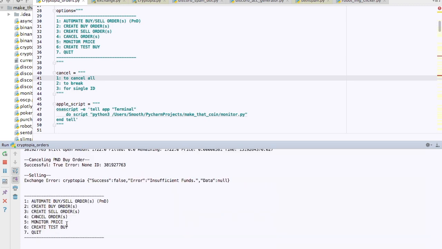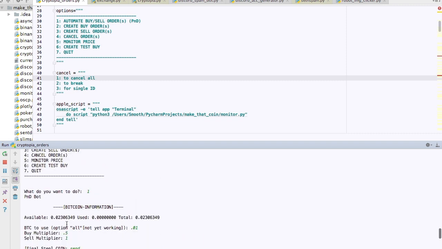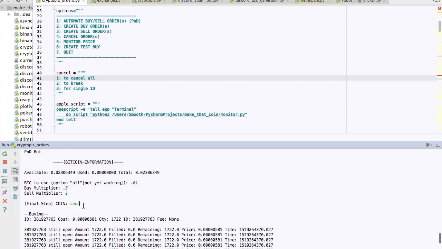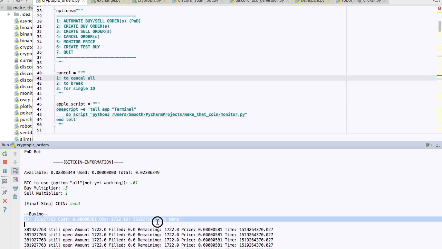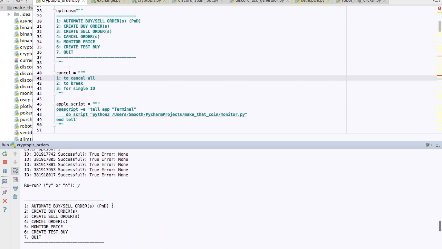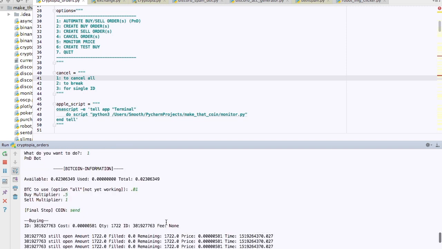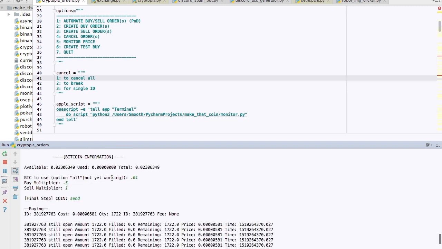Alright, so everything is all complete here. Let's see here. So as you can see, I typed send. Now what it does is it places a buy order. And this is the number 1 option, automate buy sell orders. This is a pump and dump. This is the full pump and dump bot. This is what you're going to be using when there's a pump and dump occurring. So what it'll do, you're going to type your buy multiplier, sell multiplier.